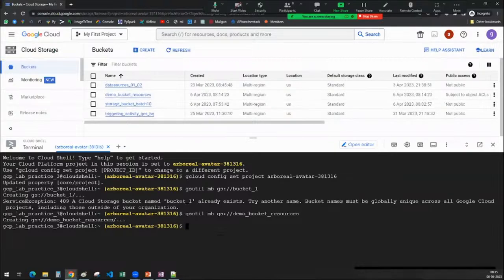So it is something like this: gsutil mb. Hyphen p, you mention the project ID here. And for the storage class, hyphen c, you mention the storage class, like nearline. And if you want to select a location, hyphen l, you select a multi-region.